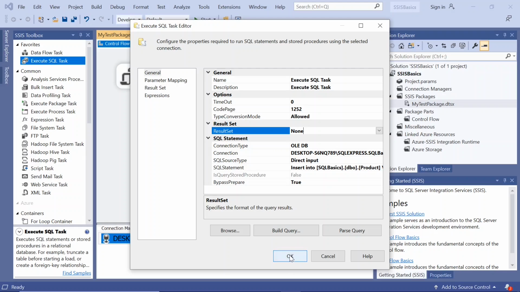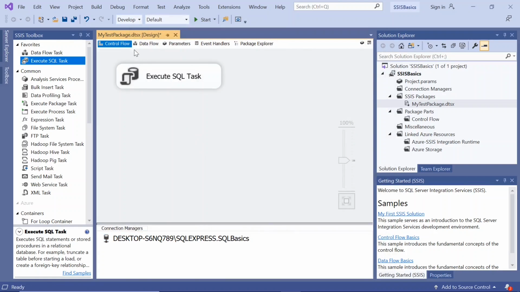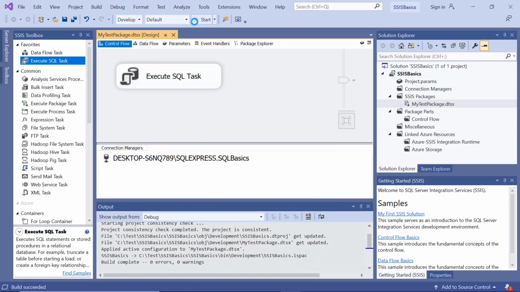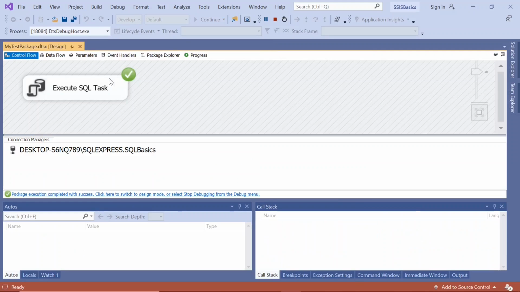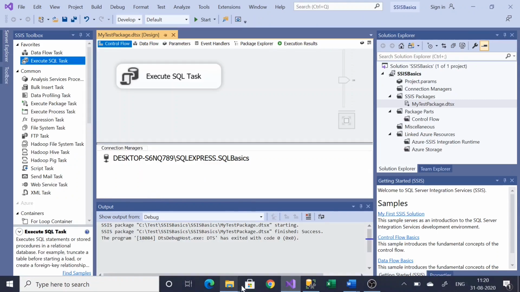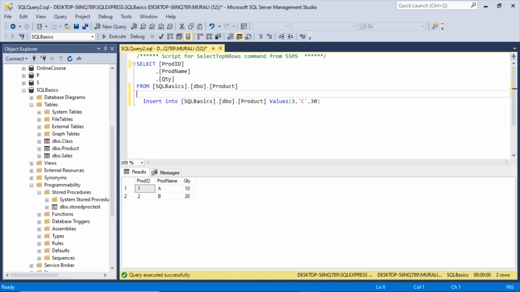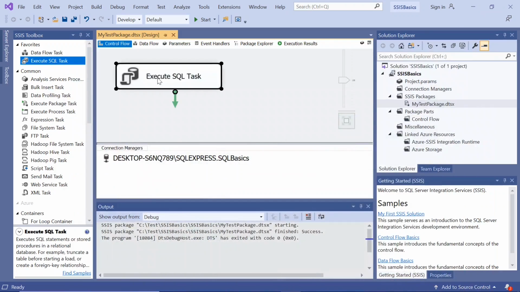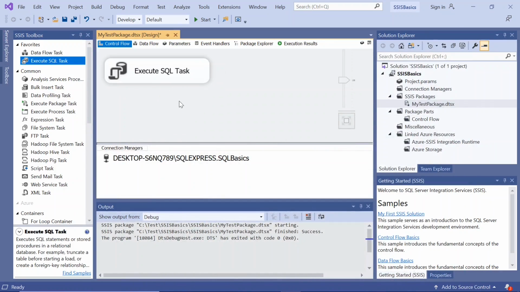So if I say OK now, execute this, succeeded. The package execution completed with success. If I go to the table now and check here, that record has been inserted. So that's how you can use the Execute SQL task.